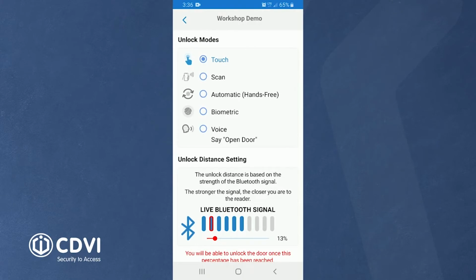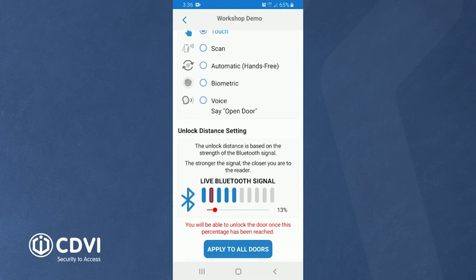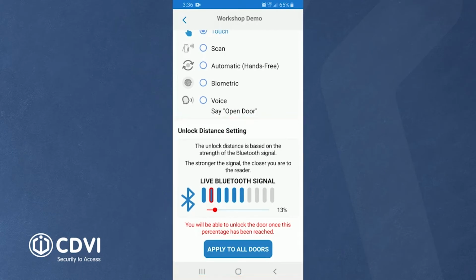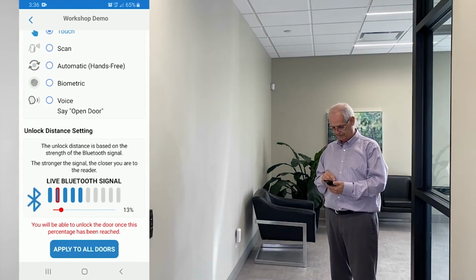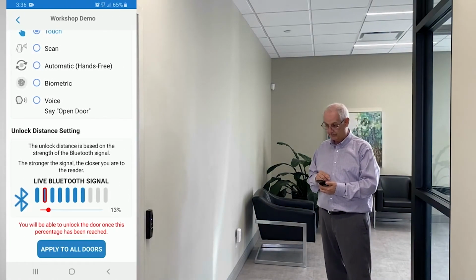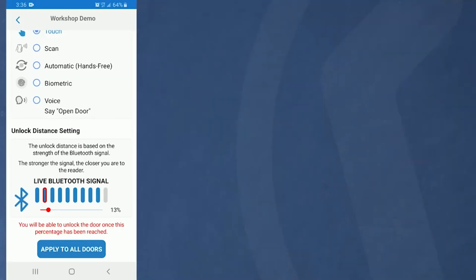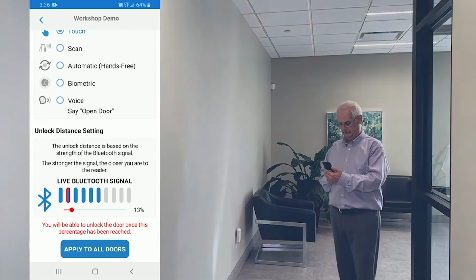Then we have the actual important part of this little video clip here, which is the unlock distance setting. I just want to remind you, as you see here in the text, the second sentence there is, the stronger the signal, the closer you are to the reader. So we see just below that the actual meter of the signal strength, the live Bluetooth signal. And as I approach the reader, we'll see that signal increase as I get closer and closer. And as I move away, the signal decreases.